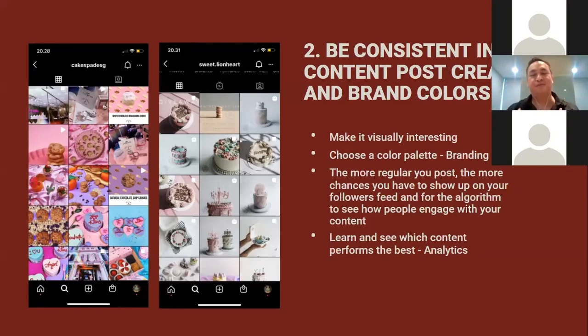So therefore, regular posting is very important. Now, I don't mean that you need to post 10 posts a day, right? Or even 5 posts. But I mean just doing regular posting either once every day or 3 times every week or whatnot, but keeping that regular schedule.